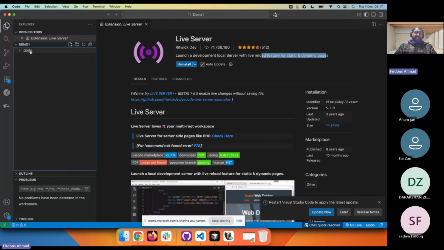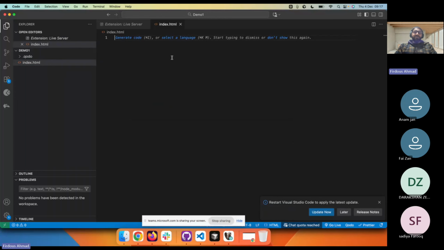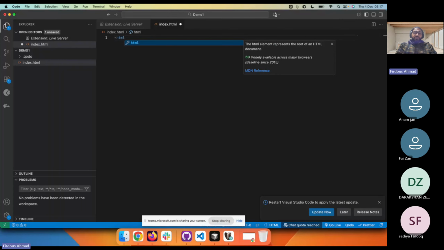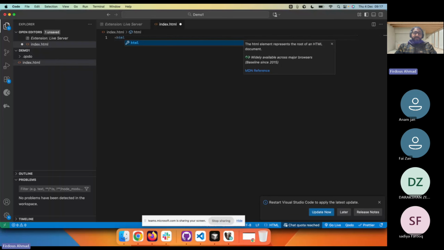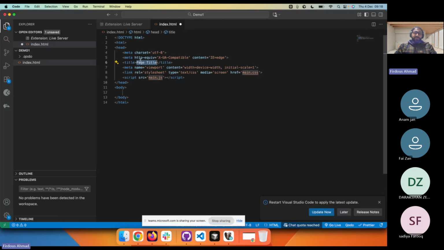I'm going to go inside this demo one folder, which is empty for now. I'm going to create my first file. I'm going to name it index.html. Right? So this is going to be my HTML file. And to create an HTML file, here you have a shortcut, HTML5. Okay, so when you say HTML, you will get an option here, HTML5 sample, and it's going to create this syntax for you.